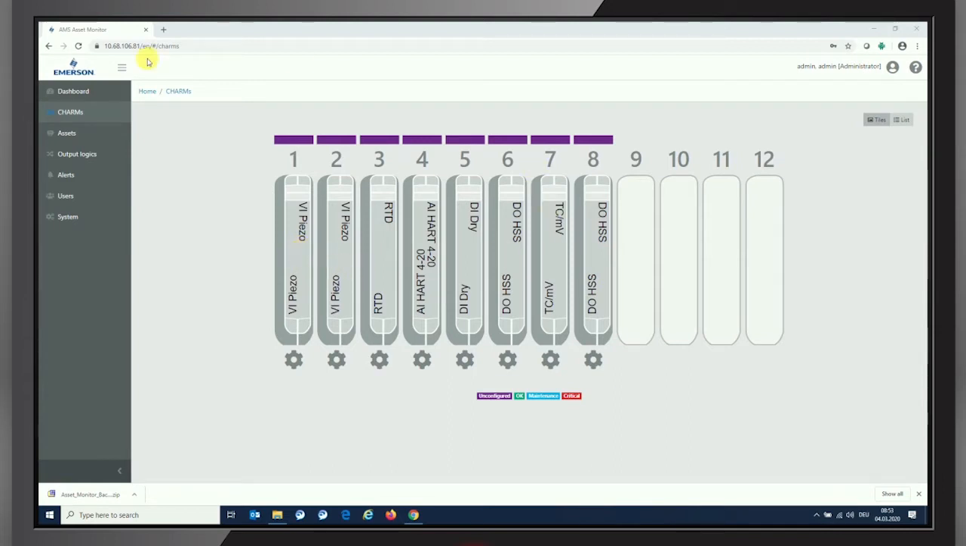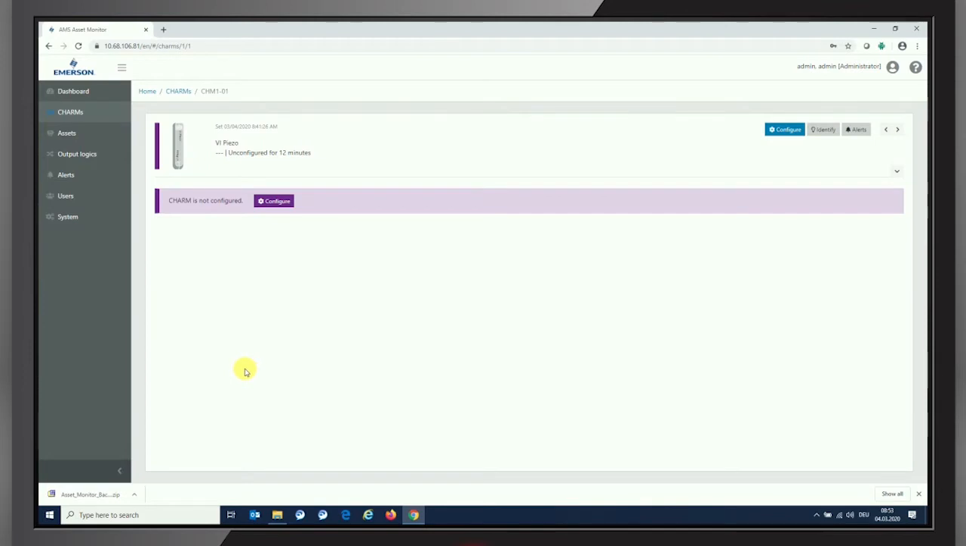For doing so, we have been moving into the charm section, and you see that all my charms are unconfigured. So I'm just pressing onto the piezo charm for moving into the overview page of the charm itself and see that this charm is not configured.